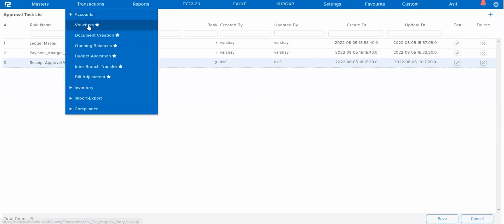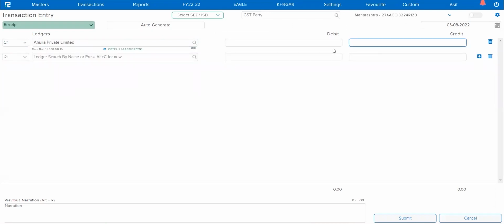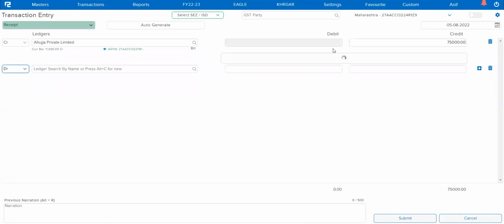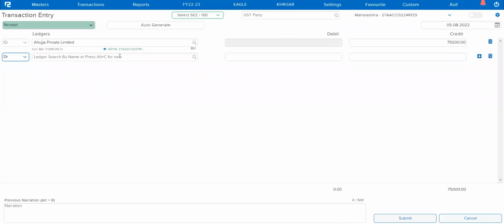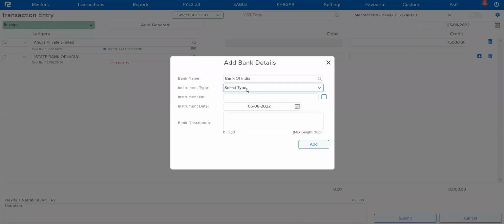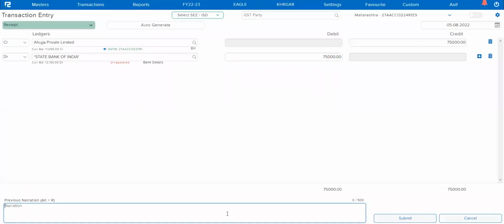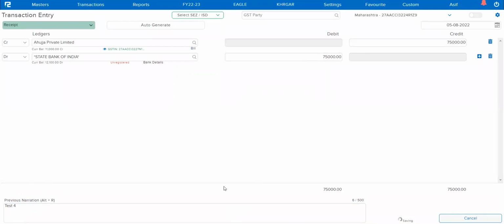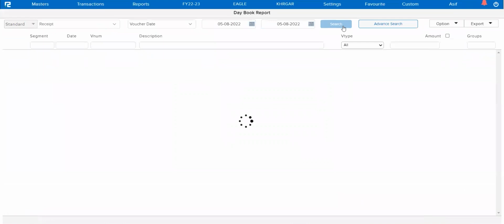So I'll quickly create one more receipt voucher, which is of, say, suppose 75,000. And I'll hit create. And then I will book the amount in my bank. I'll say check, the number, and I will click add. So my entry is booked. I will go to my daybook.